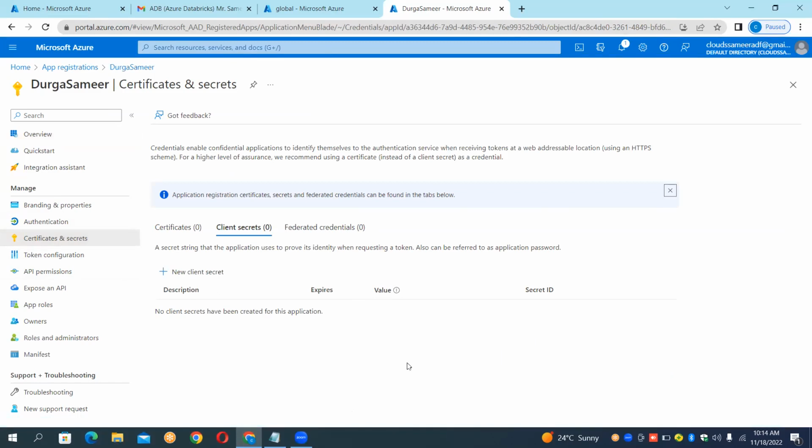That's it. Now can you see here? New client secret. Client means a password, what I told you. The password you have to generate it. Okay, what is the application name? The application name is Durga Samir. Okay.